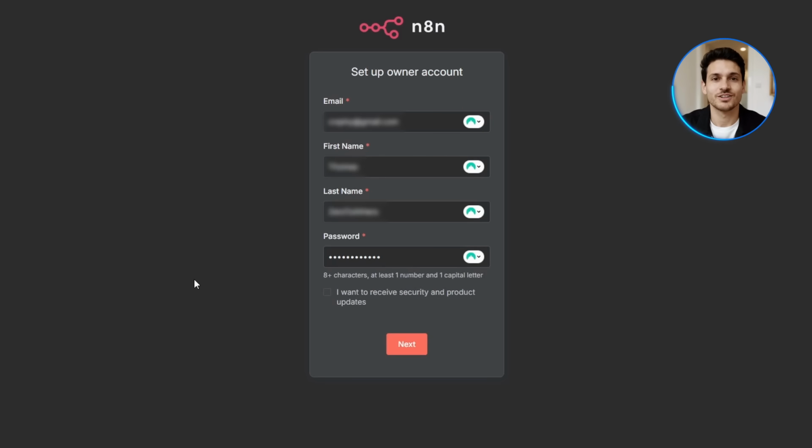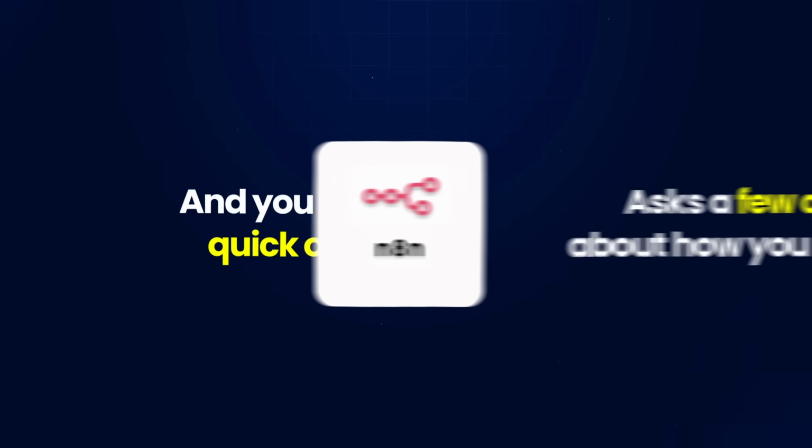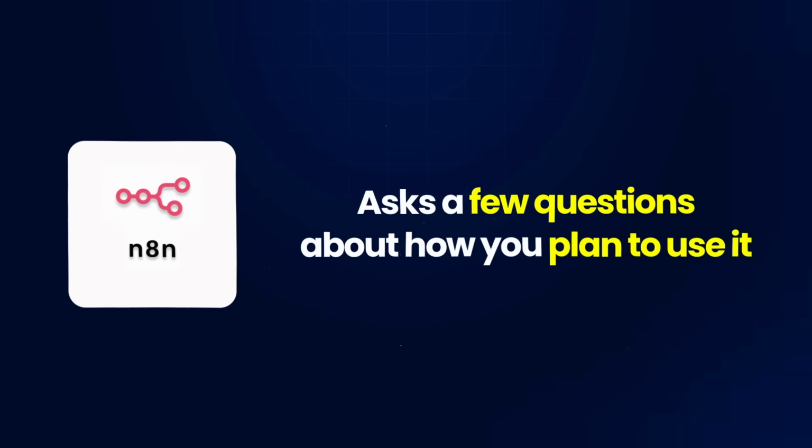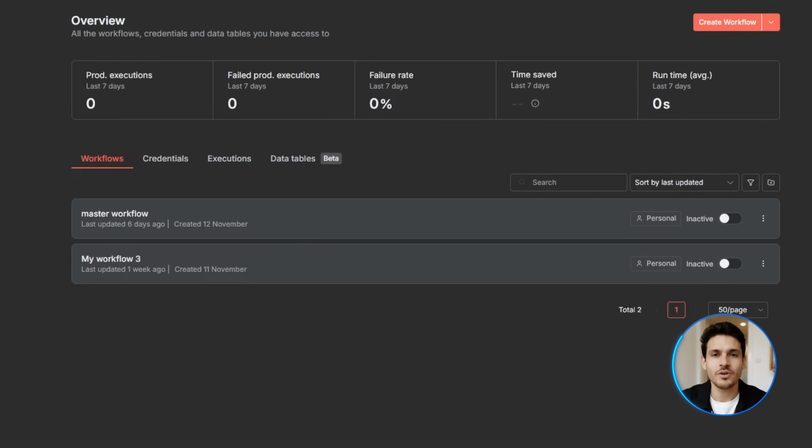Enter your email address and create a strong password. Click Next, and you might go through a quick onboarding where n8n asks a few questions about how you plan to use it. Just answer those honestly, because it helps customize your experience. But it didn't show up for me here. After you're done, you'll be inside your own n8n instance.